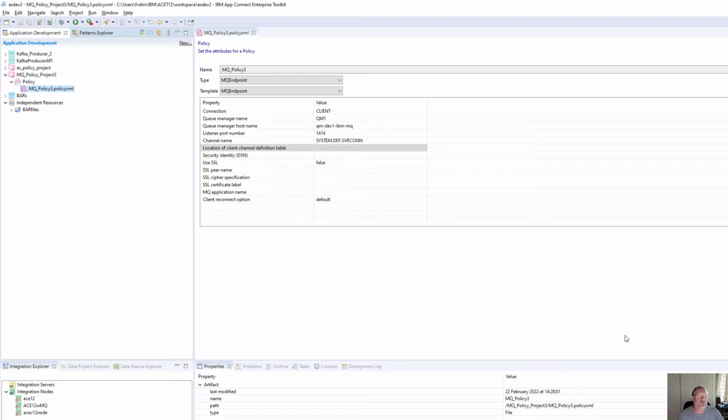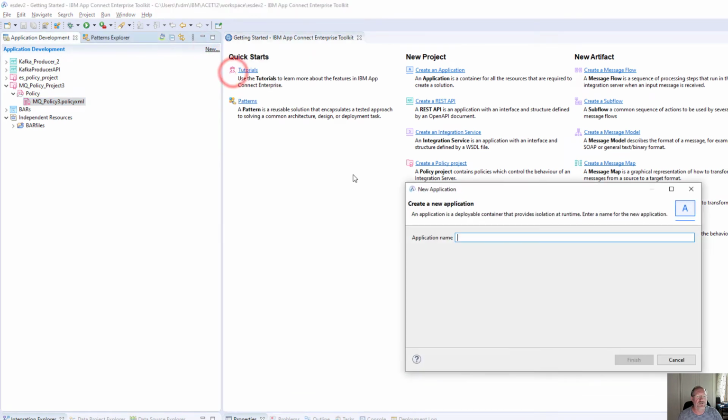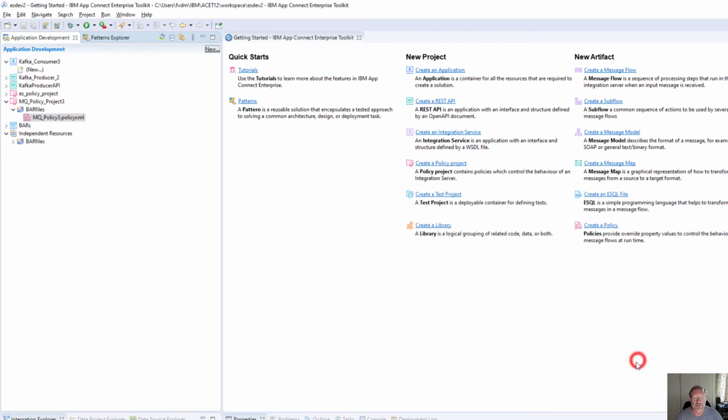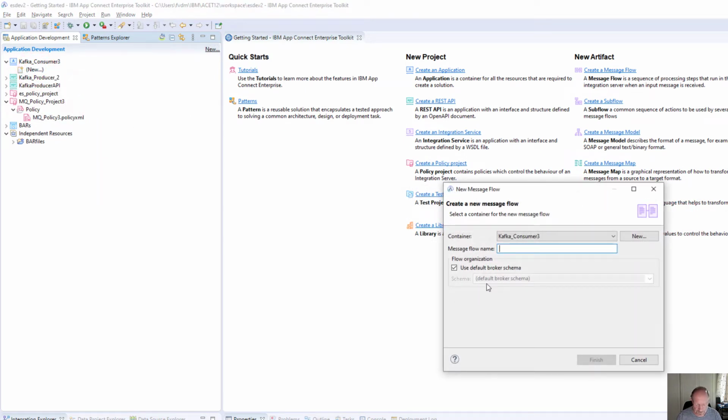The next thing I need to do is create a message flow. So I'm going to create a new application. Let's call it Kafka Consumer 3. Finish that. New message flow inside the application called Kafka Consumer.